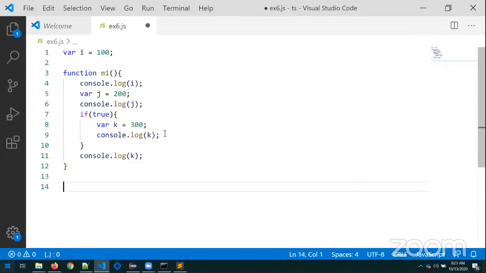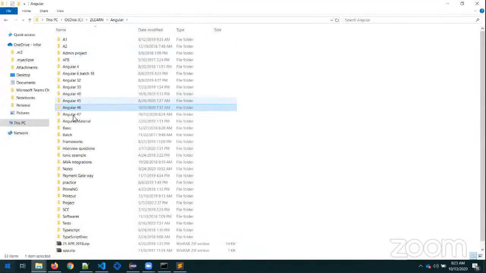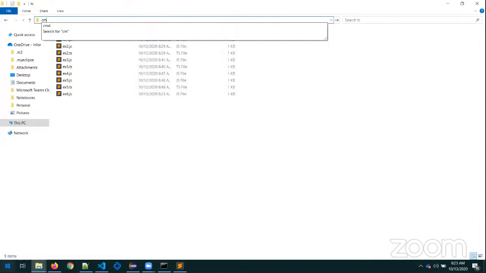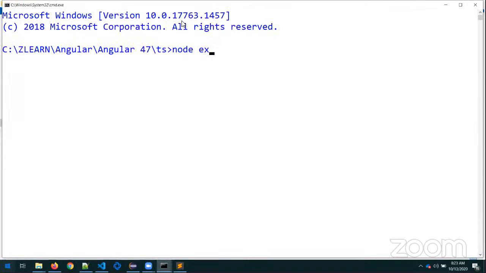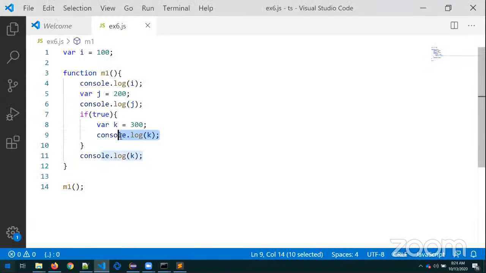So let us test this one. Let us call the function so that it will execute. CMD. See, sir, this is the I variable data, this is the J variable data, this is the K variable data. But observe, this one is printed and this one is also printed. Now I am asking, is it good or bad? It is bad, sir. Out of the scope.